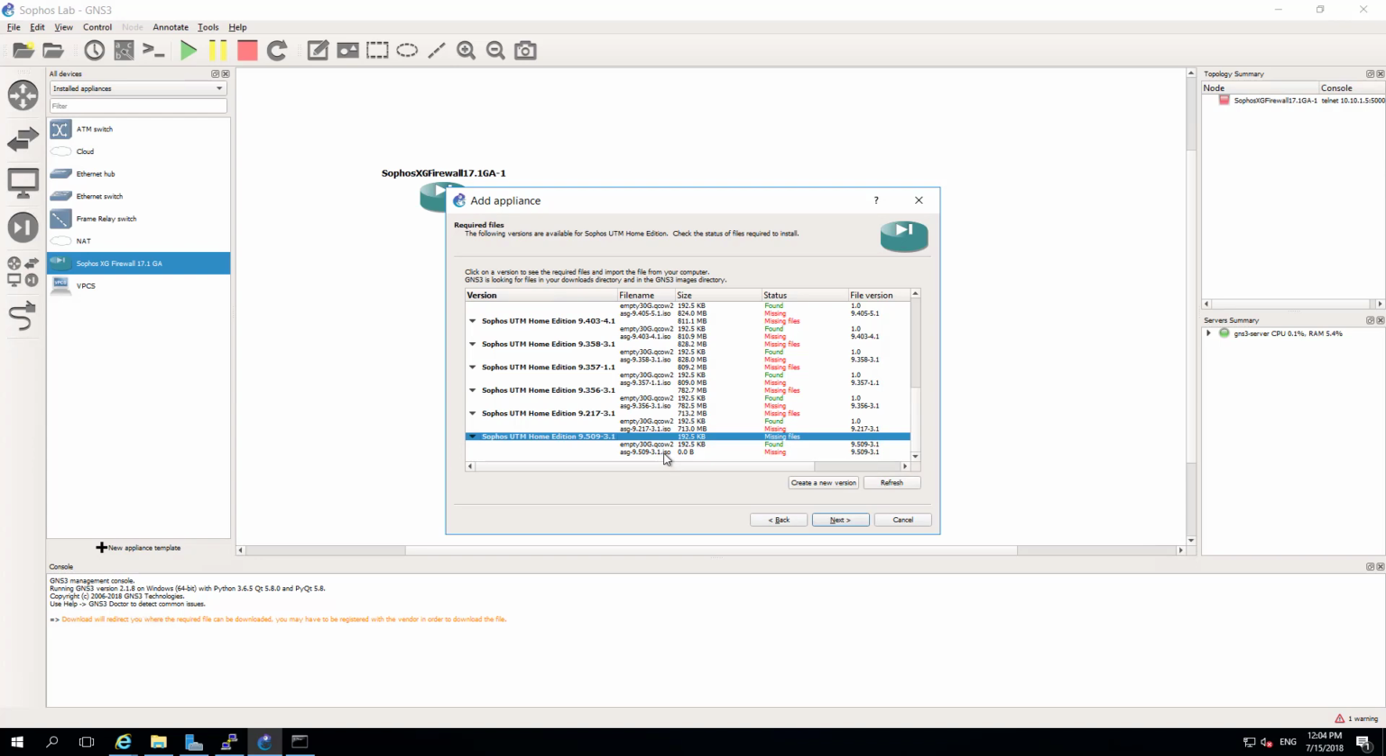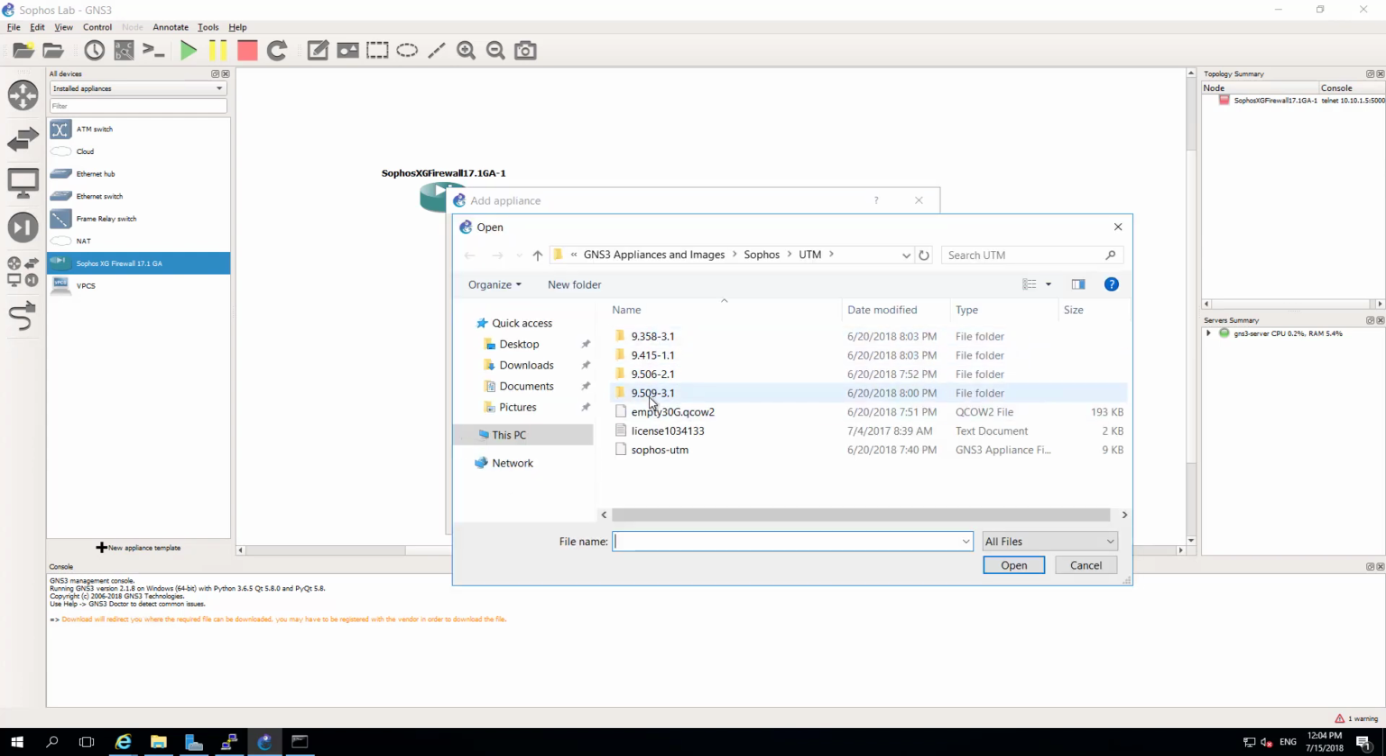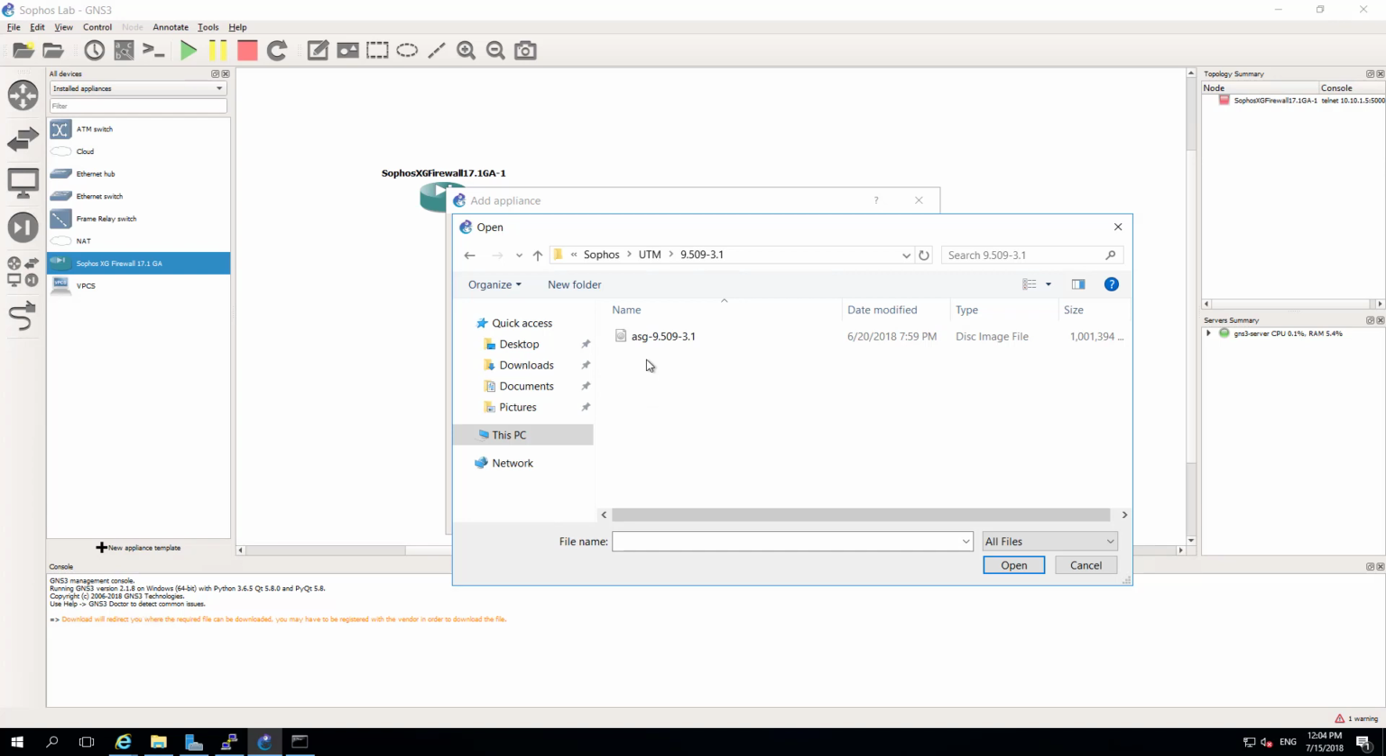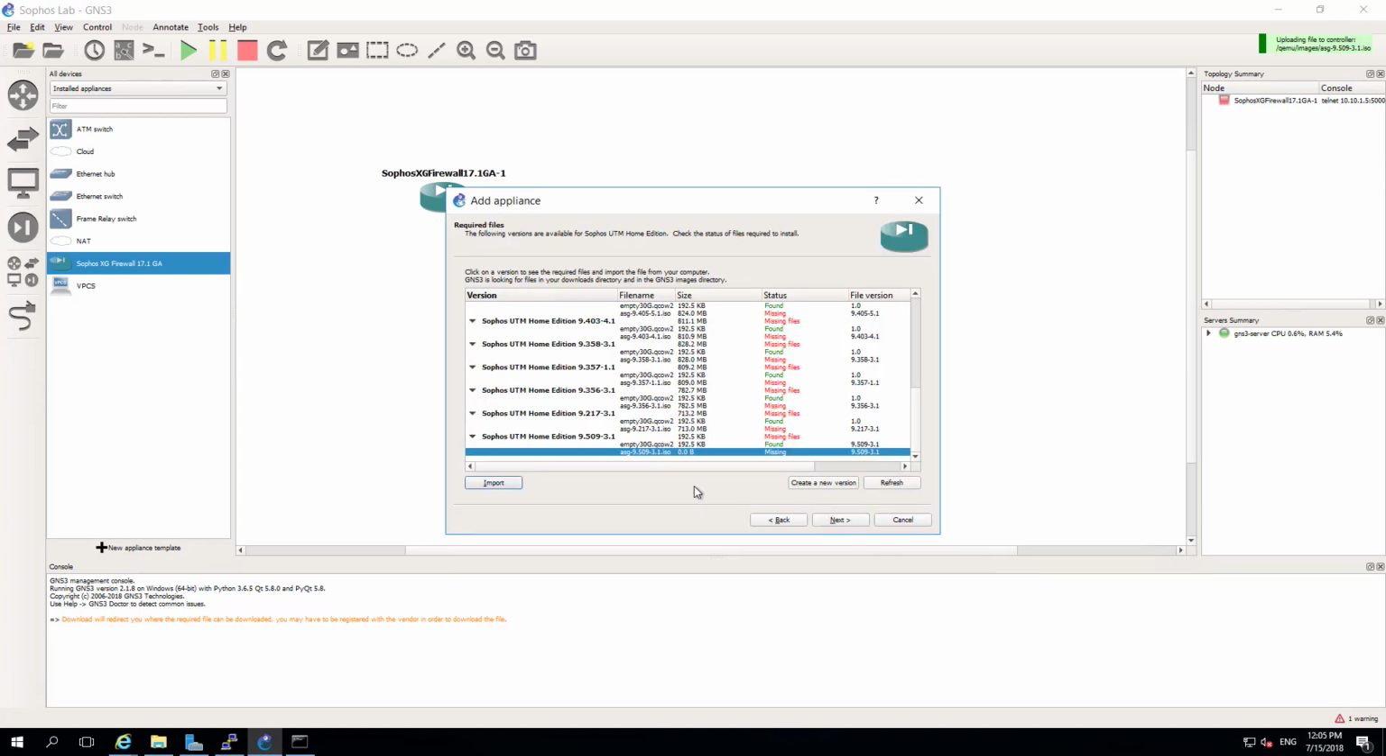What I need to do is click on the ISO file where it says missing. I click on import, browse to my 509. Again, you can download a trial of this from the Sophos website. Actually, for home users, you can use this for free, which is amazing. So I click on that. I click on open. And again, it's going to begin the upload. It is actually uploading this to my server.